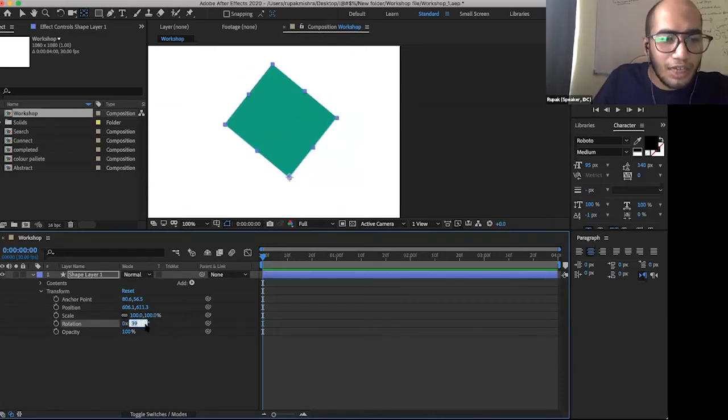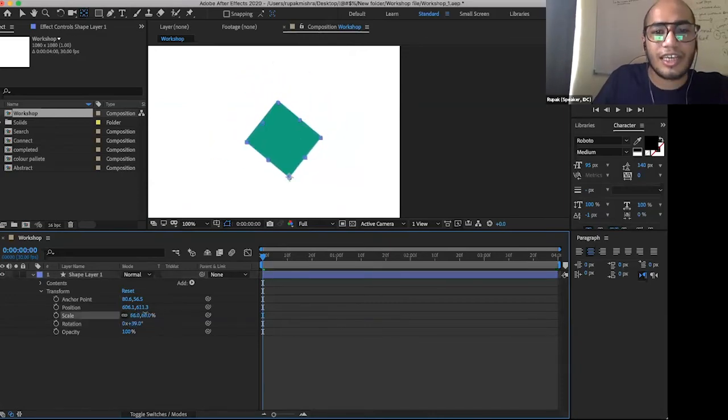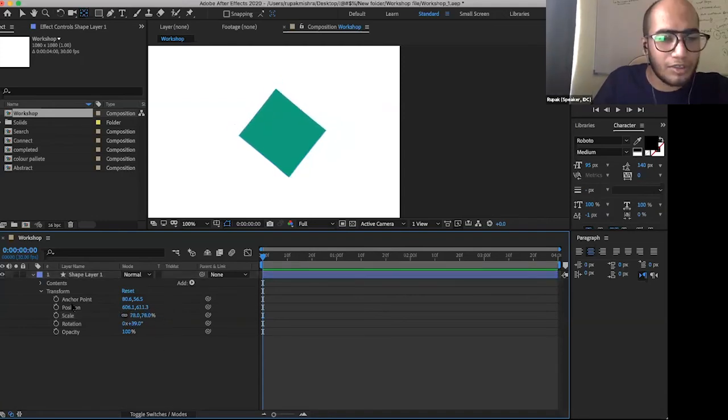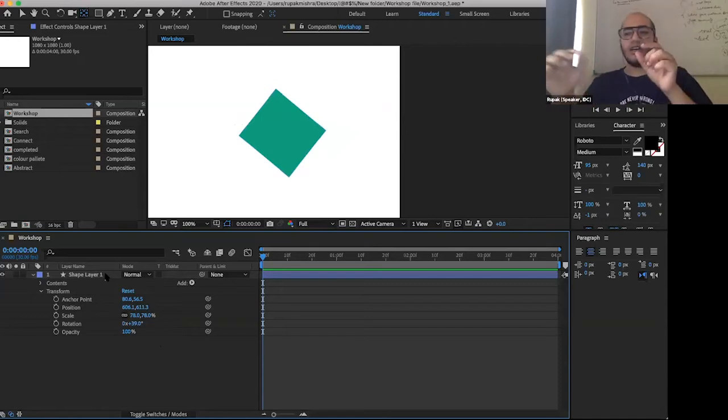And this goes for every other property. Like if we scale it, it will scale from that tip only. So that's how the anchor point can be useful. You can adjust it according to your wish. Like, okay, I want a layer animated from one part. So I will adjust the anchor point at this corner and it will work from there itself.